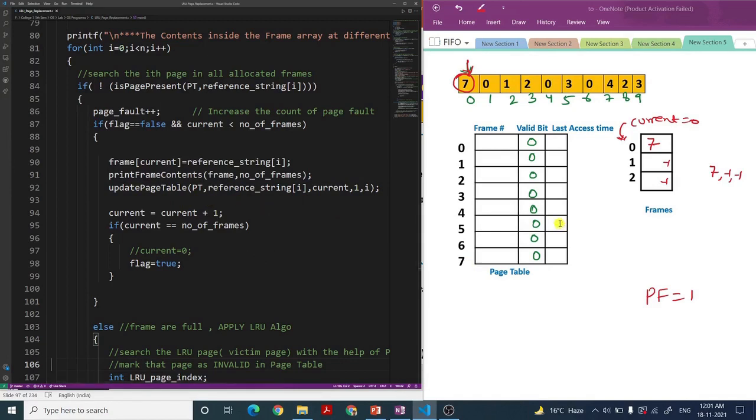Because of this page table, you can say update page table, I am writing upt, it is accepting 4 things. What is this? Is page table, then reference string I, the page number for which I have to update the entry. So I have to update the entry for basically this ith page. For this ith page I am passing 7.